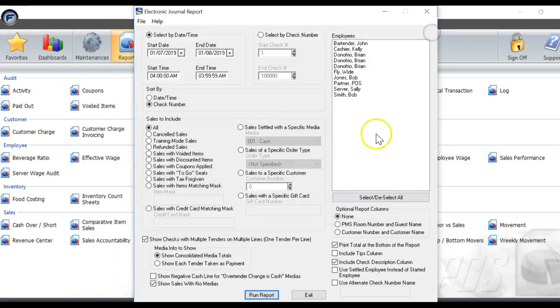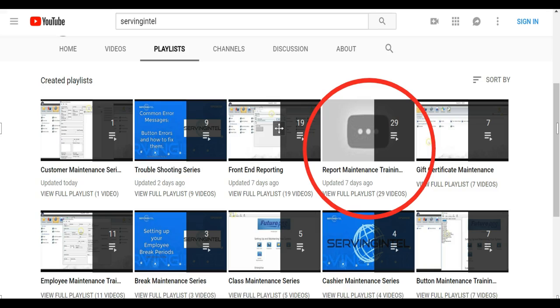So go ahead and give it a try on your own and play with the settings so that you can get the report dialed in to meet your needs. And make sure that you check out our other great auto report tutorials to learn how to automate all of your necessary reports and make your life just that much easier.